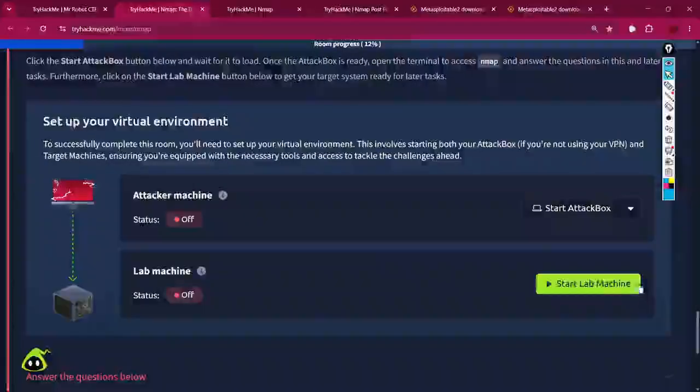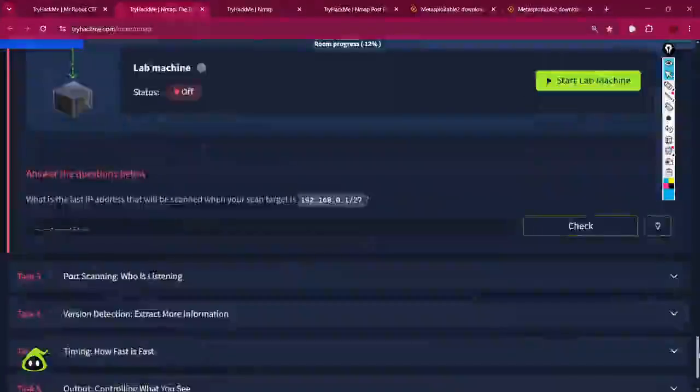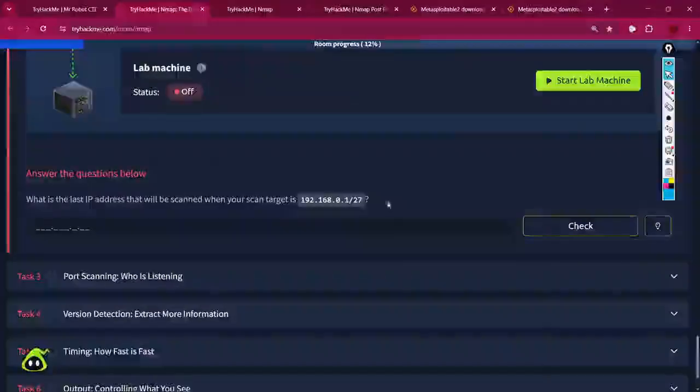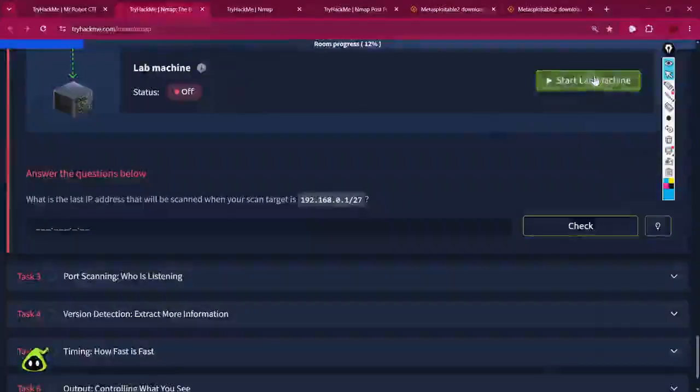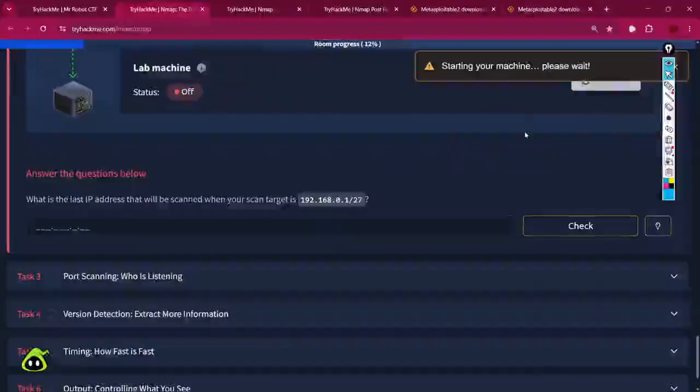To be honest, I'm not going to do both of it because I already installed my Metasploitable machine, right? I can simply scan it. Let's see. If I need to answer any questions, I might need to. What is the last IP that will be scanned when your scan target is 192.168.0.1/27? Okay, let me start this lab as well.